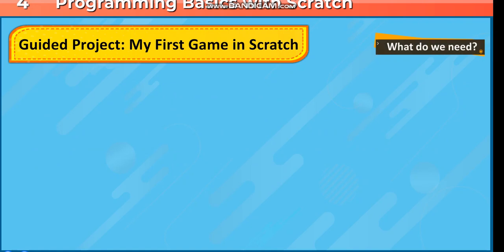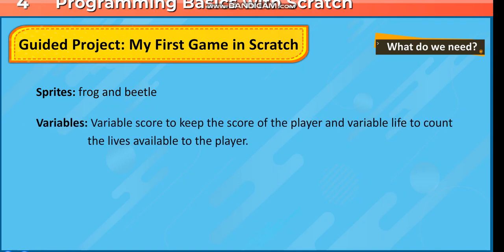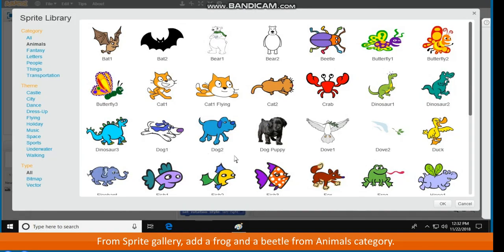What do we need? Sprites, frog and beetle. Variable score to keep the score of the player and variable life to count the lives available to the player. Stage preparation. From the sprite gallery, add a frog and a beetle from the animals category.